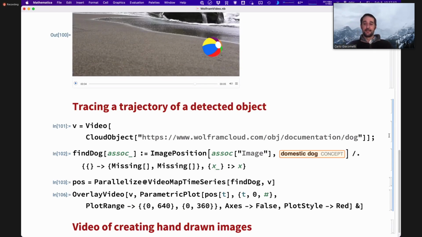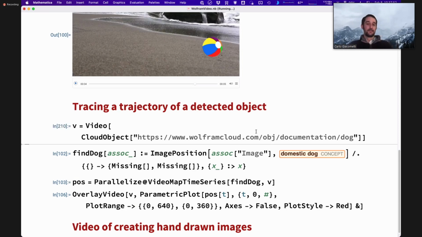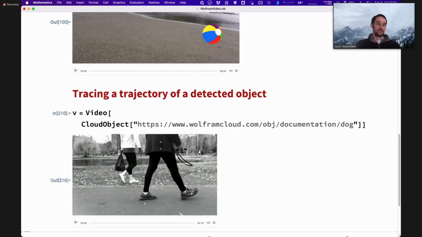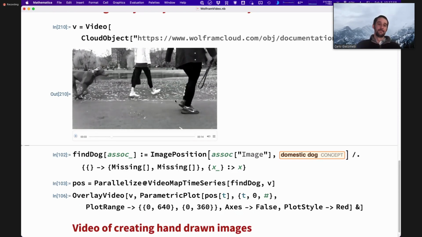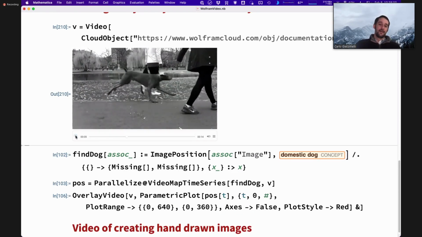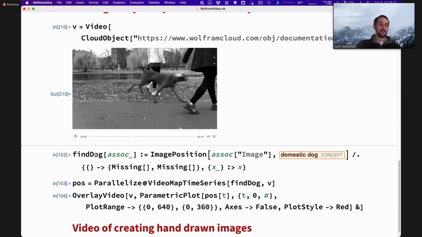In this case, I am downloading a video of a dog running across the frame. And what I am doing here is defining a function that takes a frame and calculates the position of a dog within that frame. This is one of the machine learning based functions that we have within the whole image processing suite.